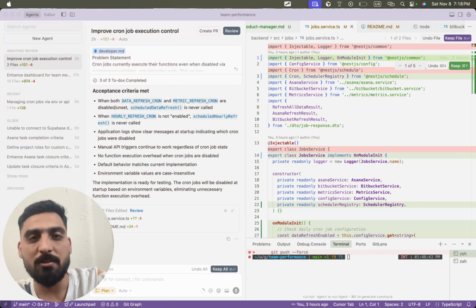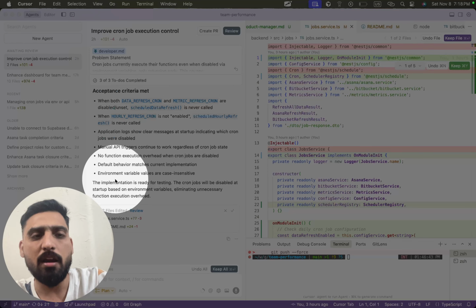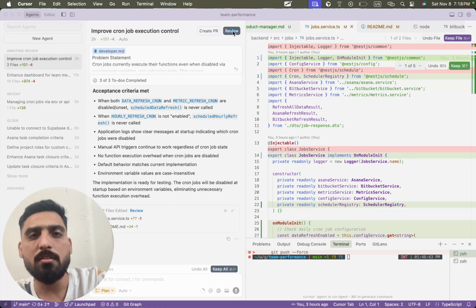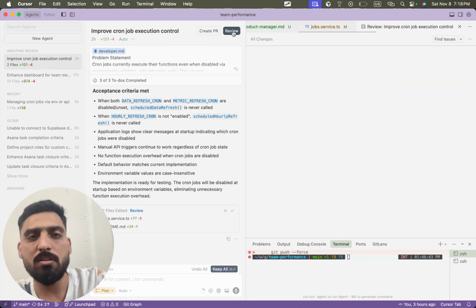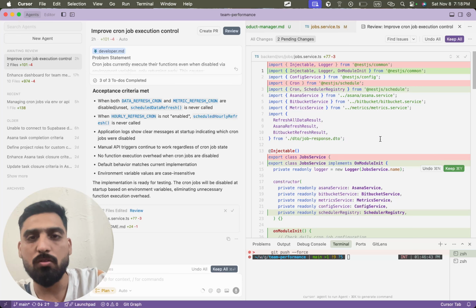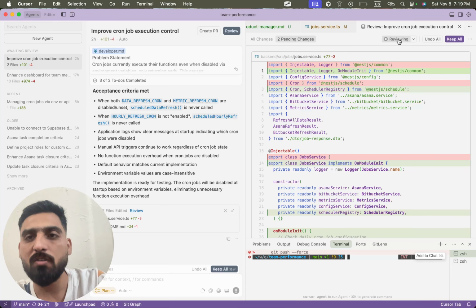So here you see there is a review button. Once you ask the agent to do the changes, here I have asked the agent to try to do these changes, after that you will see there are two buttons here. Once you click on this review button, it will open another window, right? So here you will again see a find issues button. You just need to click here on the find issues button.